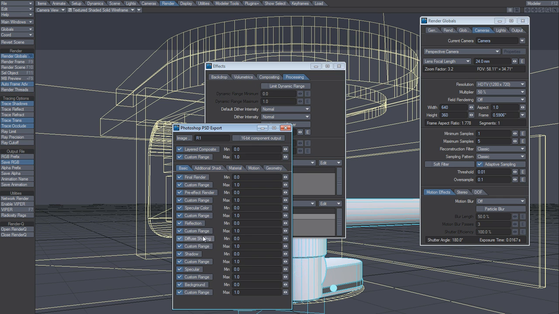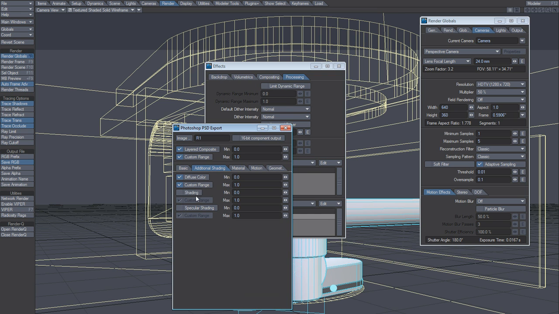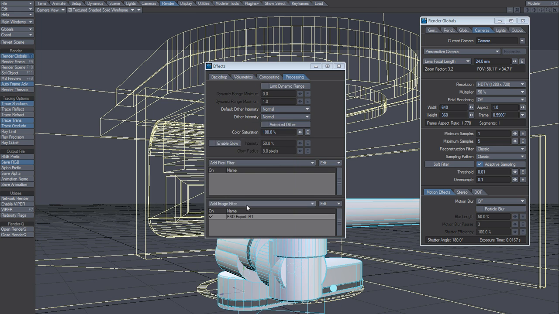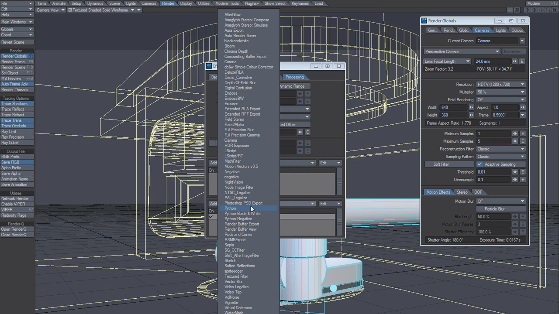Diffuse color, diffuse shading. Maybe I need this one on as well. I don't know. Okay. Yeah, that's it. I guess I could turn this one on to have a bit higher quality. I think the bad thing about this, I don't think it exports sRGB, so I don't know. Maybe I should have used something else here.